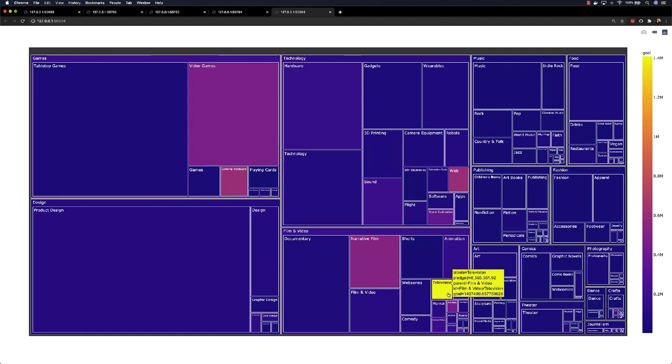Then when you look at television, television is on the yellow spectrum in terms of color. That shows that the goal for television projects on Kickstarter tends to be the highest. You can see different colors on average. Well, let's see product and design.